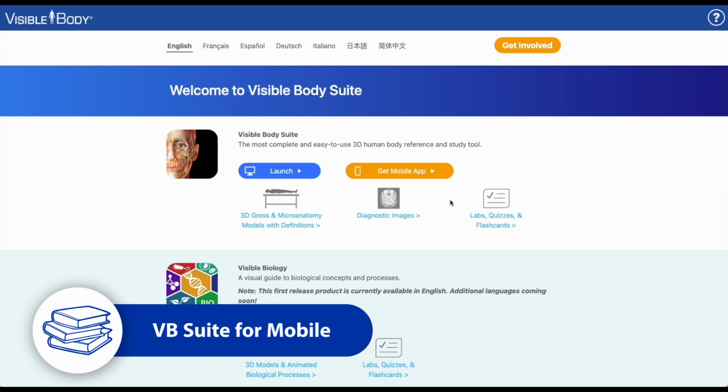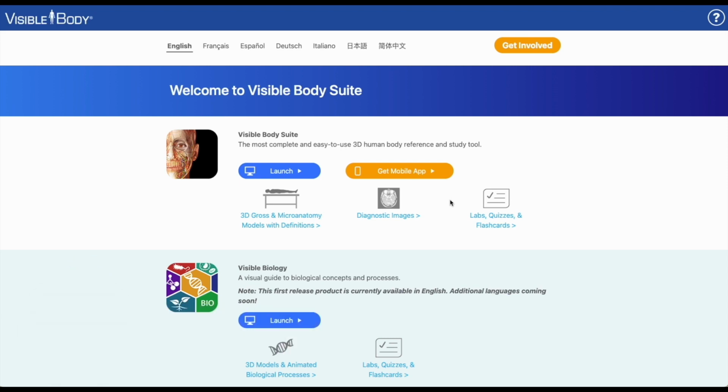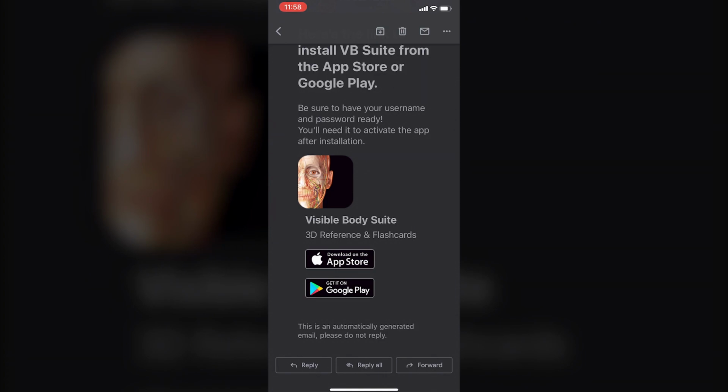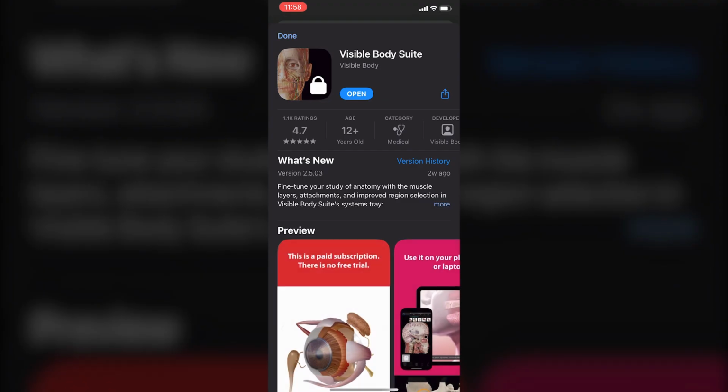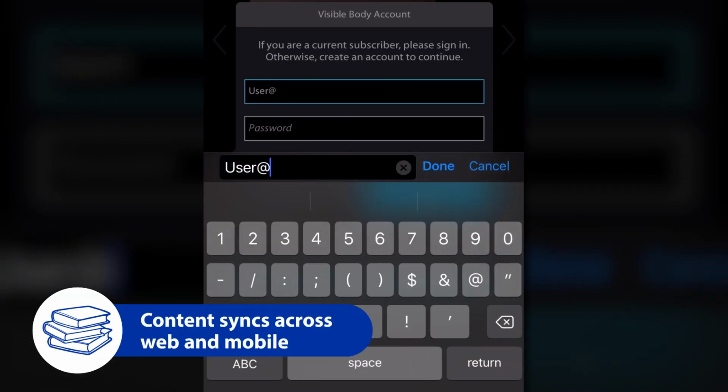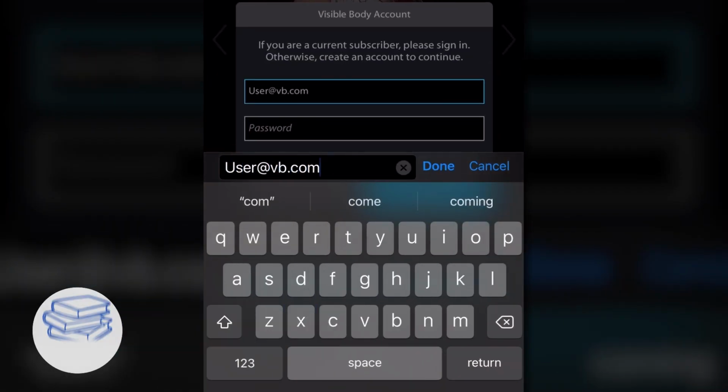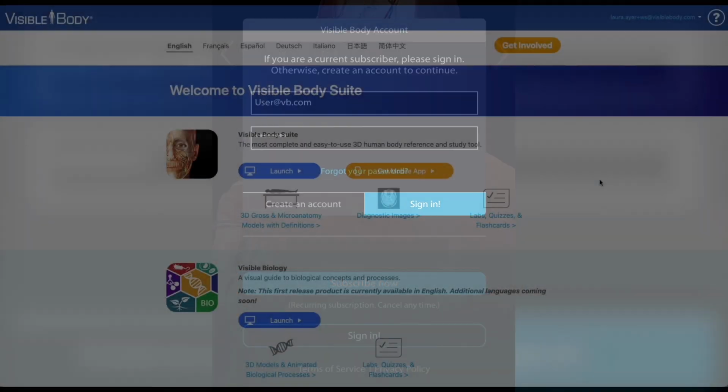If we go back to the My Apps page in VB Suite, you'll notice that students can access the reference app on their mobile device. To do so, they'll need to click the Get Mobile App button. From there, they'll get an email with a link to download VB Suite from the Apple App Store or Google Play Store on their phone or tablet. Once they've downloaded the mobile app, they will need to open it and log in with their VB Suite credentials.